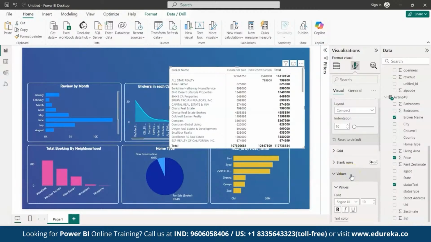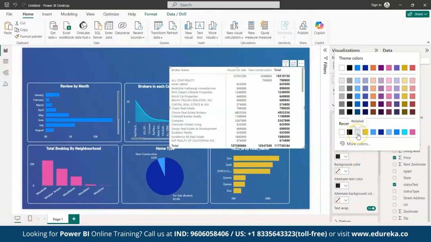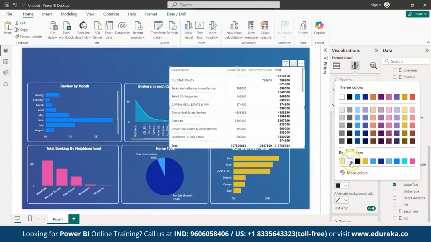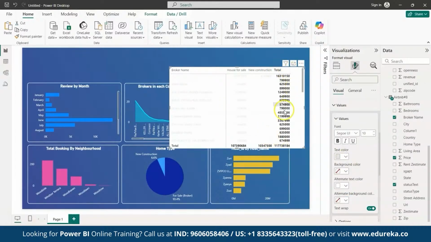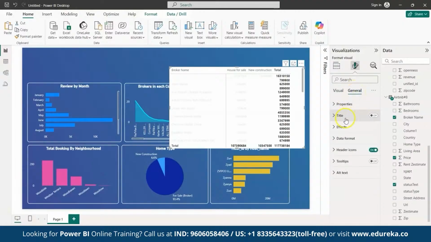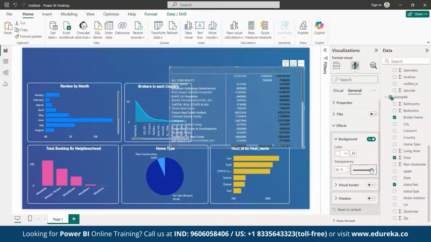Now let's change the color of the value. So moving to values, the text color. Let's change the text color into white and also the alternative text color into white. Now you can see that the text is not visible, so we obviously need to change the background color. Go to General, FX. Let's push the transparency to 89%. So you can see that the text is visible now.